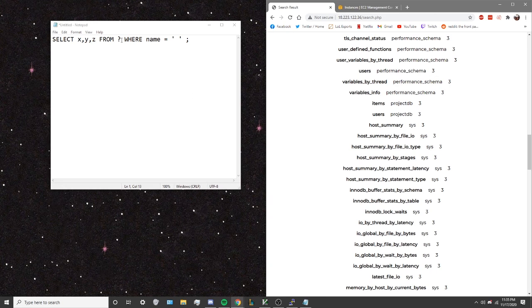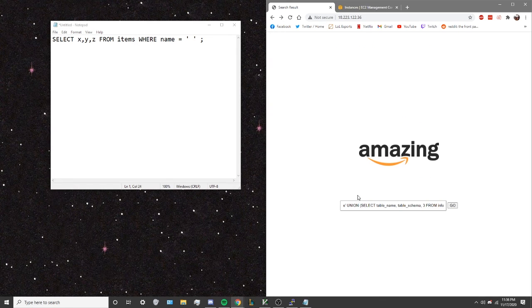So now we can assume that what we're doing is pulling stuff from the items table. Now we're going to find some information about the users table. So we're going to try to figure out the column names from that table. Instead of using table name, we're going to call column name, and we don't need table schema anymore, so we're going to replace that with the 2. And instead of pulling from information_schema.tables, we're going to pull from information_schema.columns.